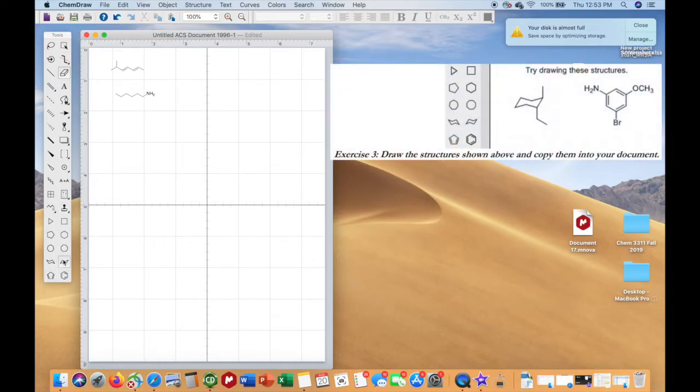Now we're going to use these ring drawing tools for exercise 3. So for the first molecule, I am going to select this one. It works the same way as the drawing tool where you can either click or click and hold and drag. I'm just going to click because we like how it's oriented now.